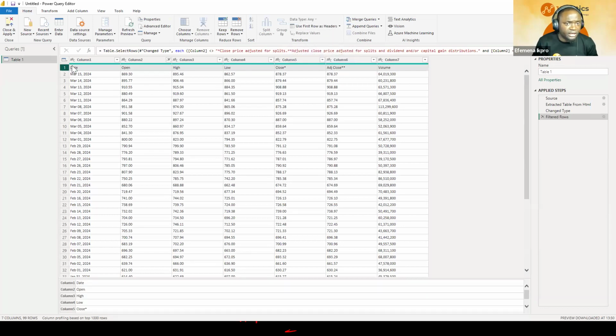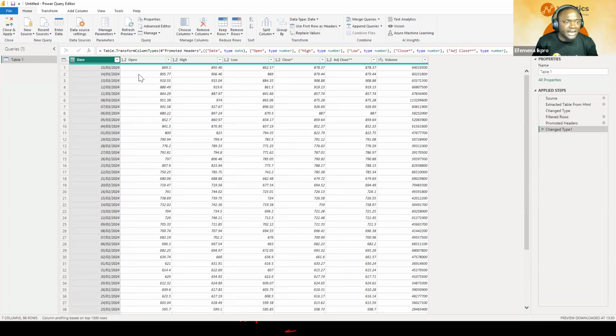The first row here, we need to transform and make it the headers. So just click on it, and you see now you have turned the first row into the header. Now date is the header, open, high, low, close, adjusted close, and volume. Those are the headers. And you see the date, the prices, and also the volume over here.